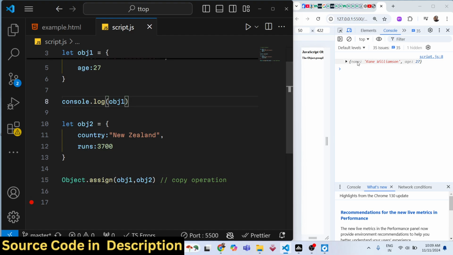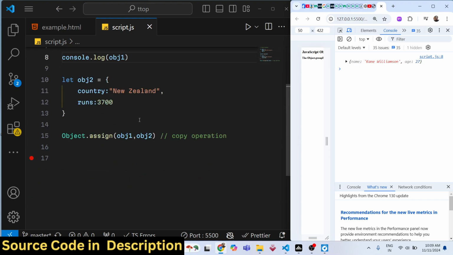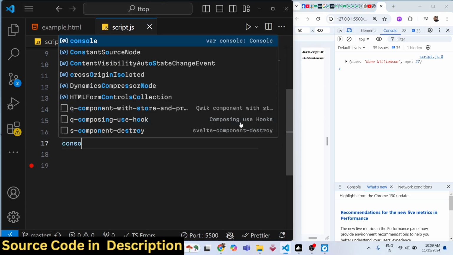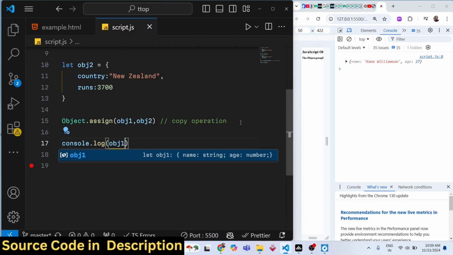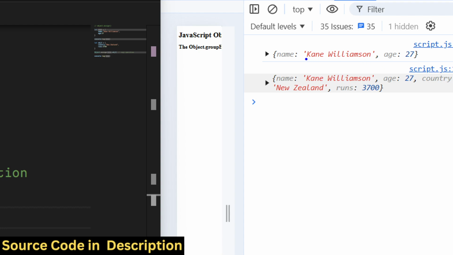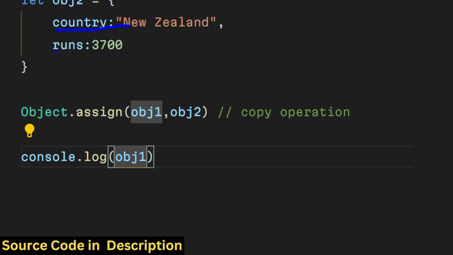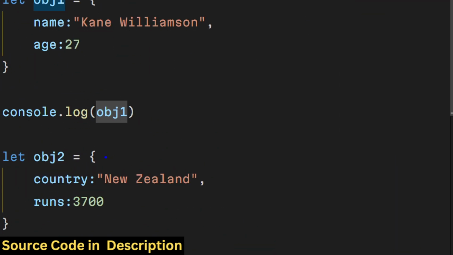So if you console log this now, you will see two properties right here. But now after this operation, let me console log the same object obj1 once again. Now you will see after this operation, after this method call, which is Object.assign, now you will see a slight difference. First of all, we have two properties, name and age. Now we have name, age, country, and runs. So now we have four properties. So after this operation, both these properties were transferred to the parent object. It was copied successfully. You can see this country and runs. These properties were transferred to the parent object.